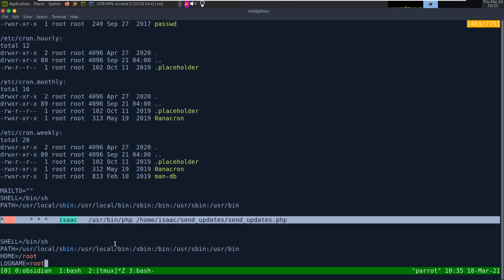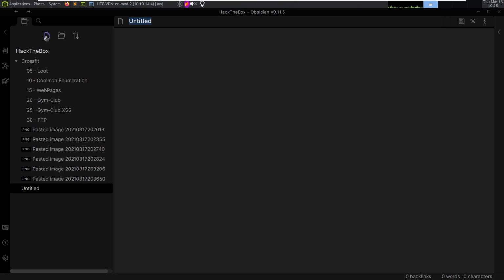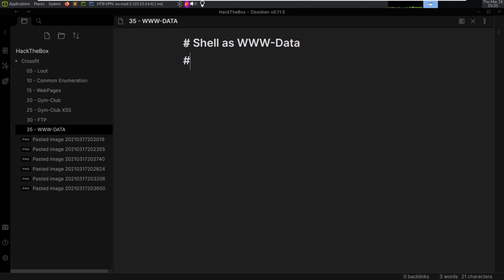Oh, here we have something, a cron. So I'm going to say this will be 35-shell. Let's see, we'll do www-data and let's do linps. So shell as www-data, linps. Let's just do bash for syntax highlighting. Cron tab.